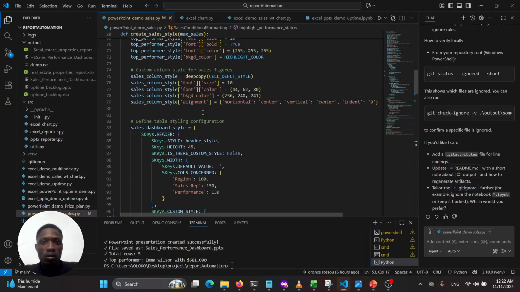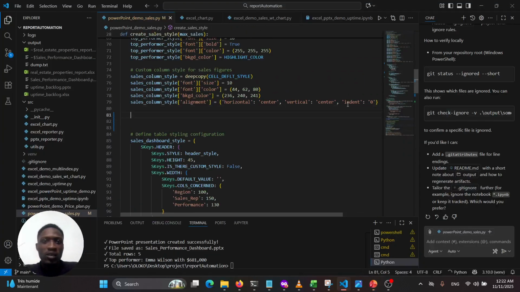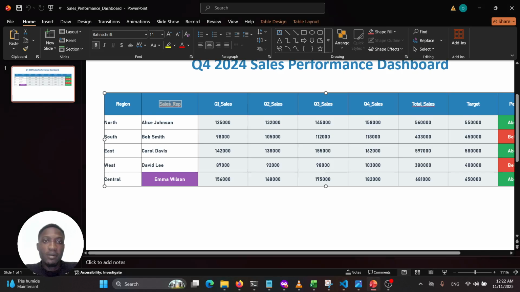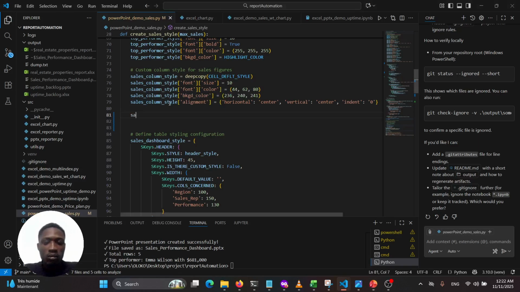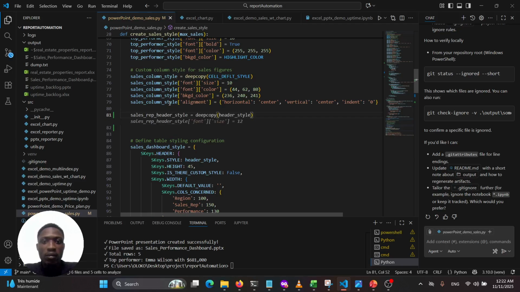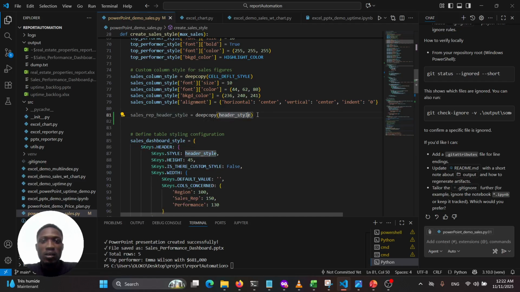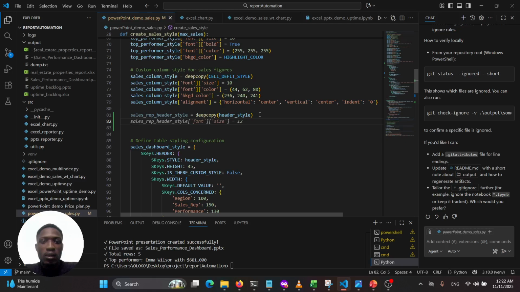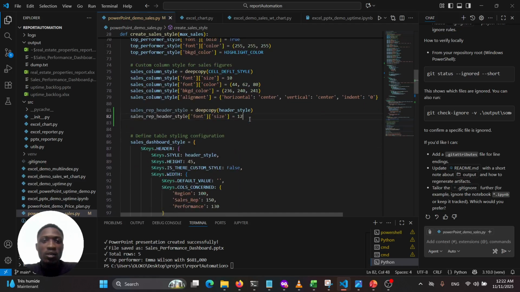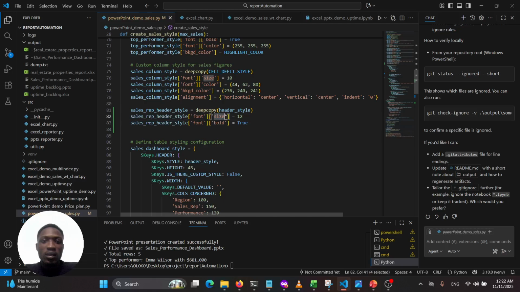Okay, so if you want to do this, you have to go to cells. What's the name of the header? Cell representative. So let's do cell rep header style. So we are going to copy the default header style, which is this thing, and then the font size. I think the font size is okay. We don't need it.